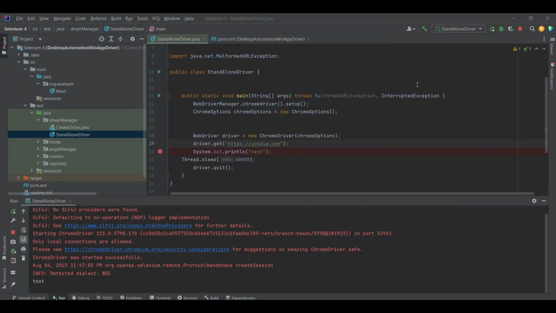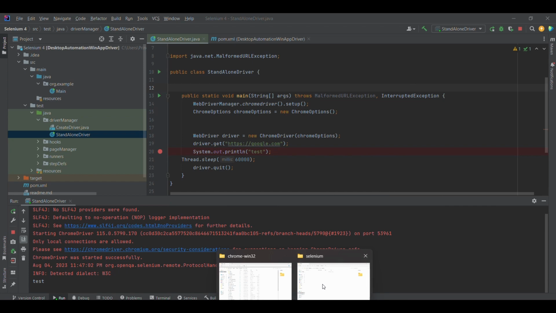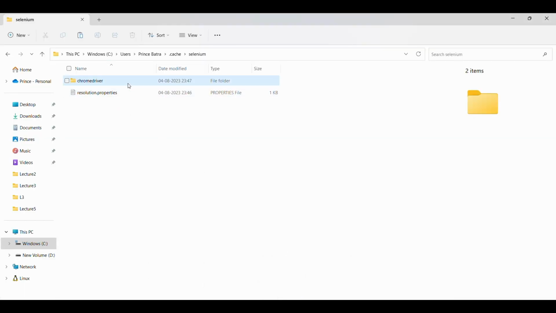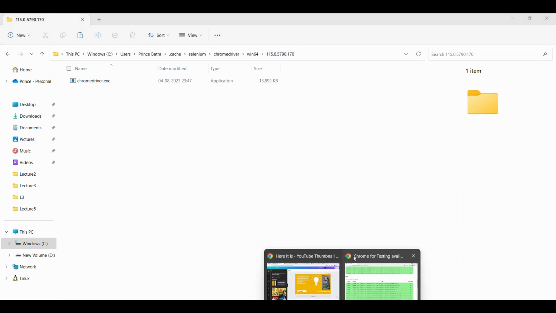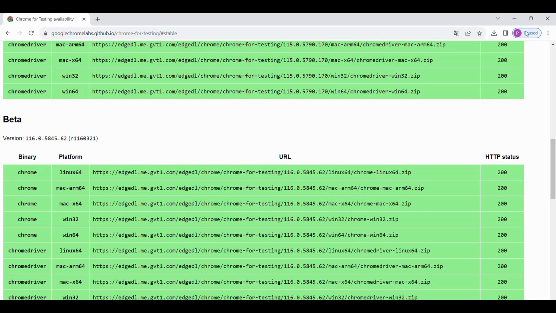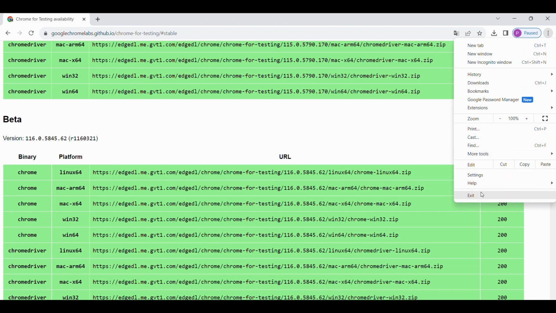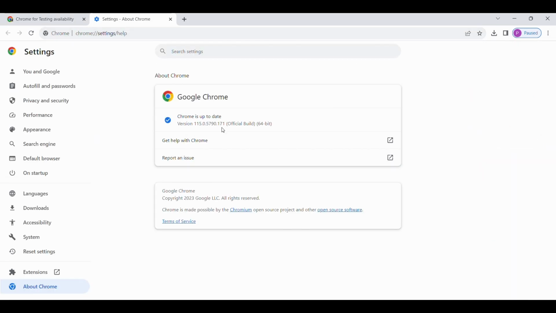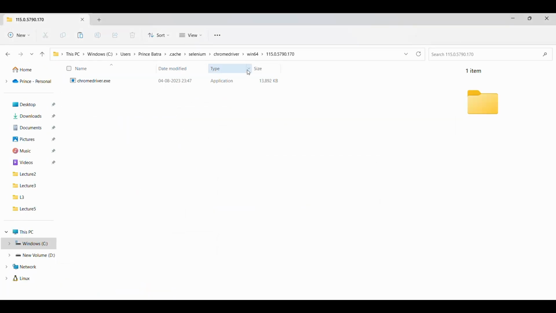Now I'm going to the location where it downloads the driver. This is the location where it downloads the driver. In my case, I told you that I have 115.0.5790, which I can just show you. Let me show you what the version is in my system. It is 115.0.5790, which is the same as the driver that got downloaded.